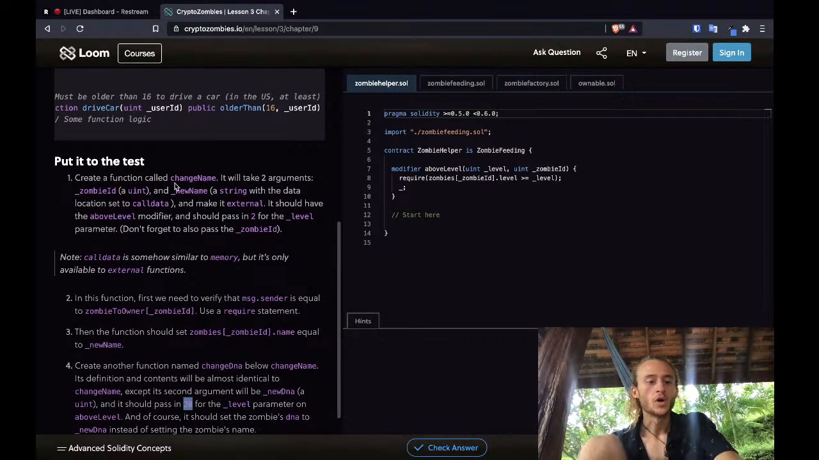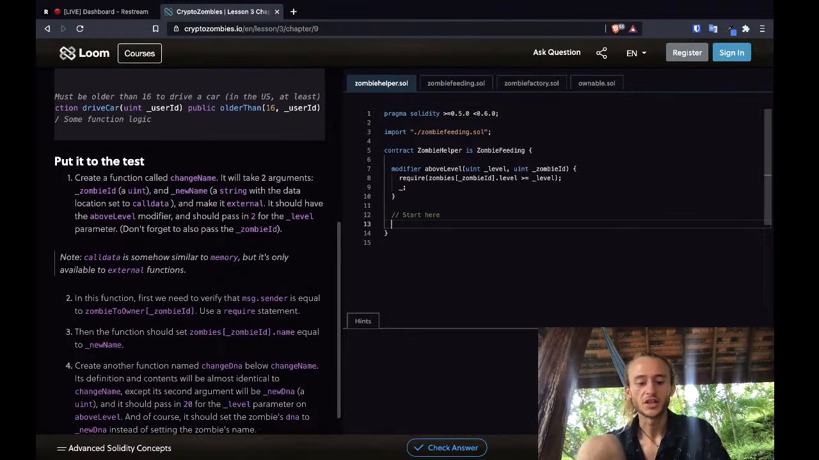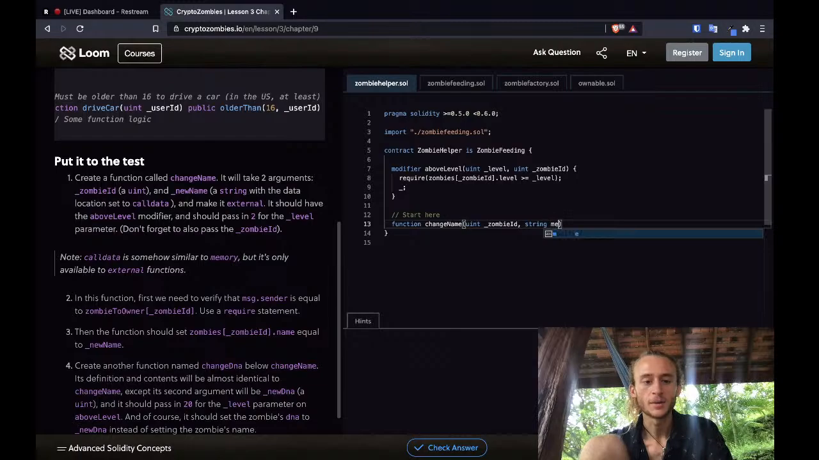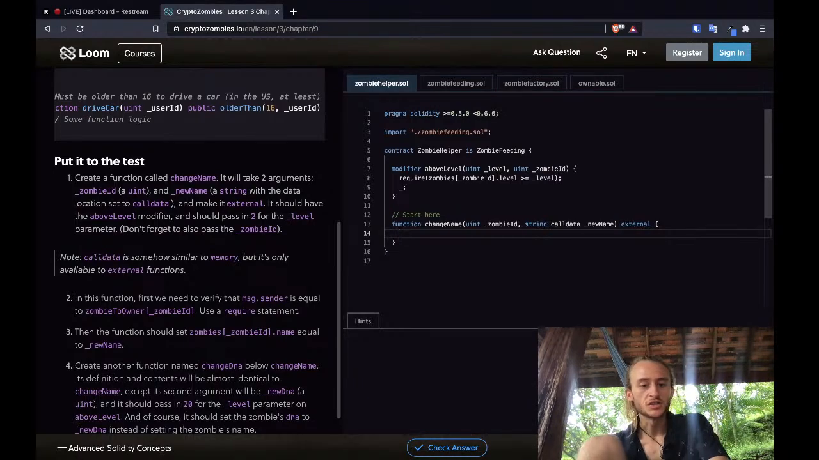Alright, starting with number 1, we're going to create a new function called changeName. So we'll use the function keyword and then changeName as the name of our function, passing in 2 arguments, a uint of _zombieId, and then a string, and we're going to use calldata instead of memory, called _newName. This is going to be an external function. And then we'll use our curly braces. In the function, we want to verify msg.sender is equal to zombieToOwner using a require statement.